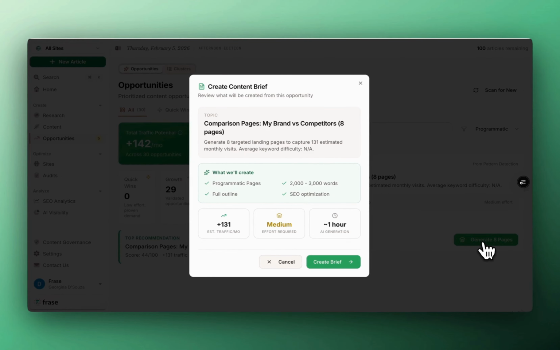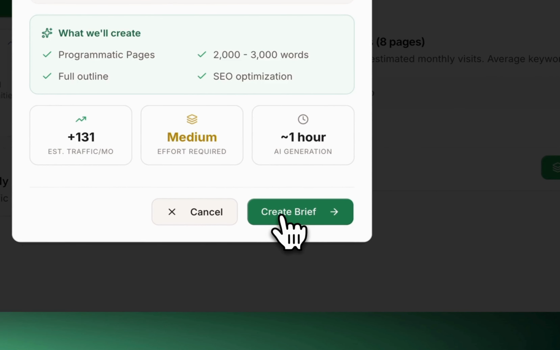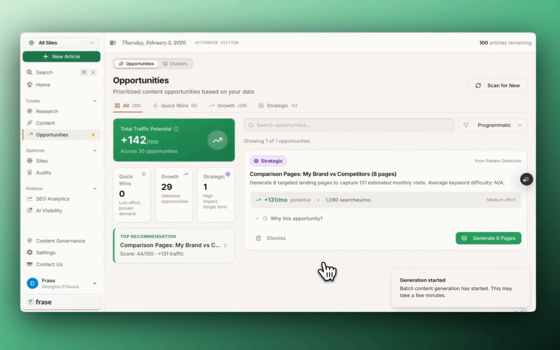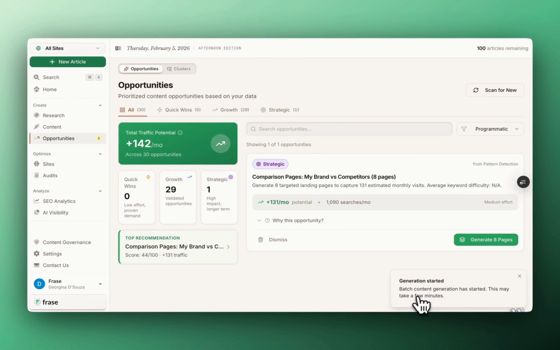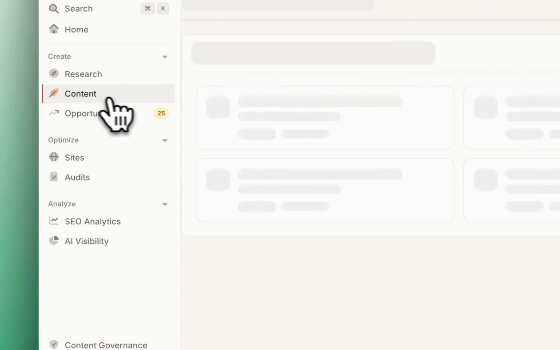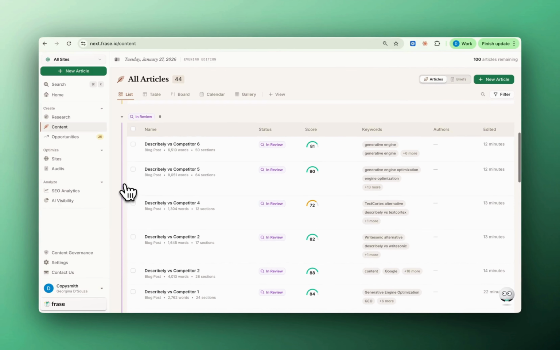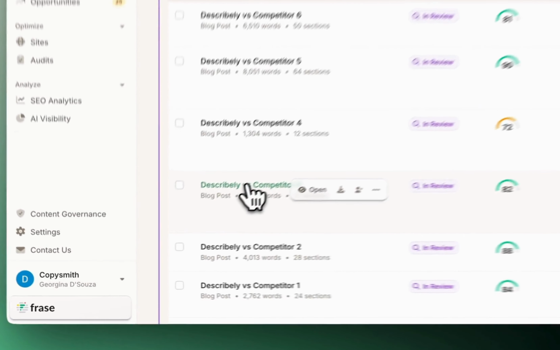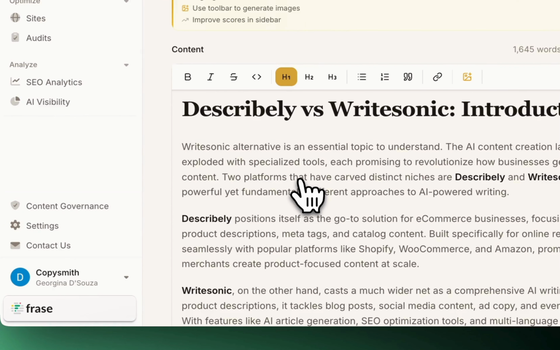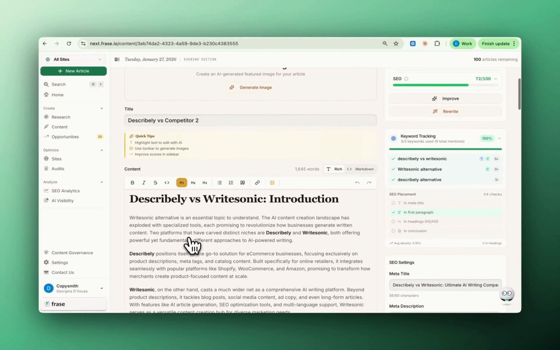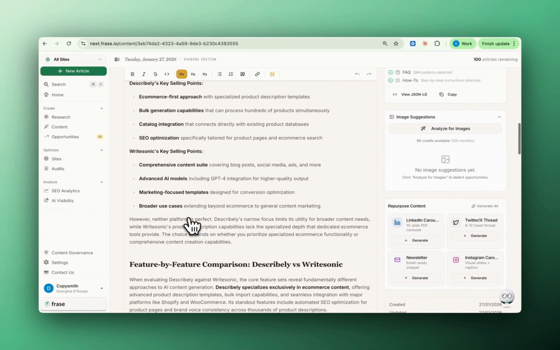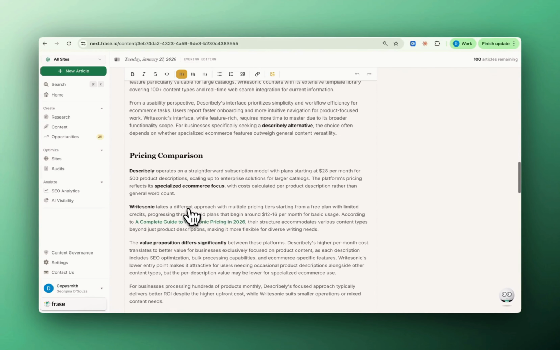It's telling me, generate 8 targeted landing pages comparing my brand to competitors. I'm just going to click Create Brief, and the content will start generating. Once the content is created, you'll find it in the Content section of your account, under In Review. I can see all 6 comparison pages are here. These aren't thin content pages. These are comprehensive, optimized articles. And I can click into any of them to review, edit, or optimize further before publishing.